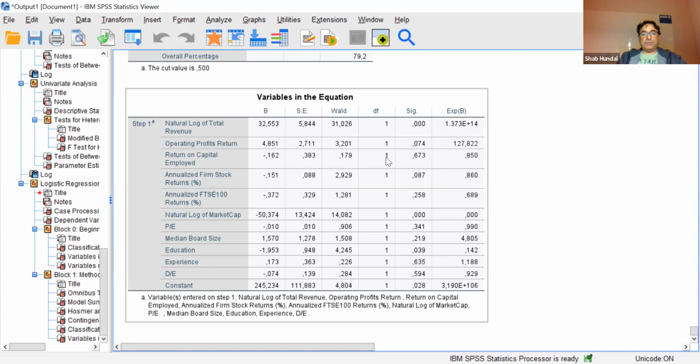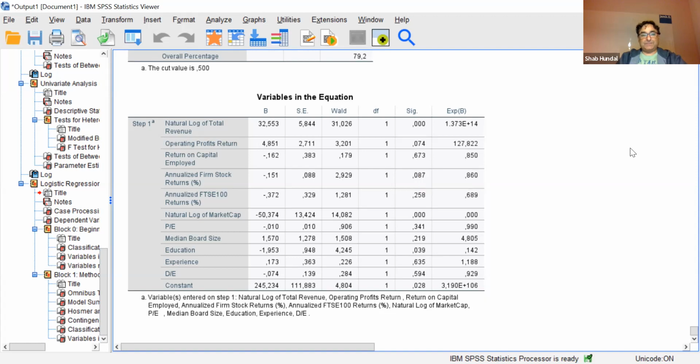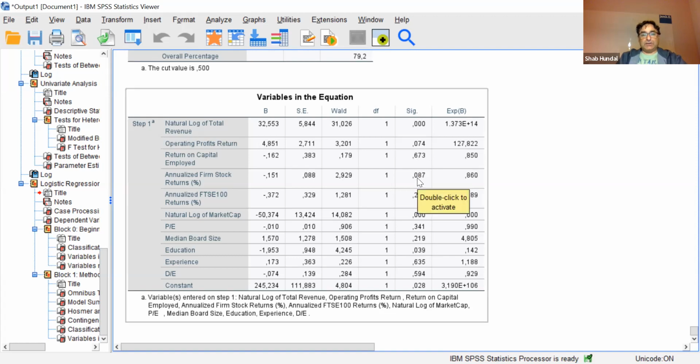And here we can say that return on capital employed, with a significance of 67.3%, doesn't make a company innovative or not. Annualized stock return is below 10%, but the sign is negative, by the way. So here the interpretation is that we can say with 92% confidence that the companies who perform well in the stock market are bad in innovativeness.